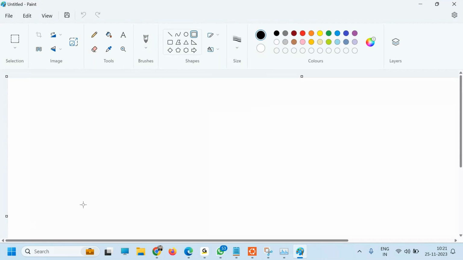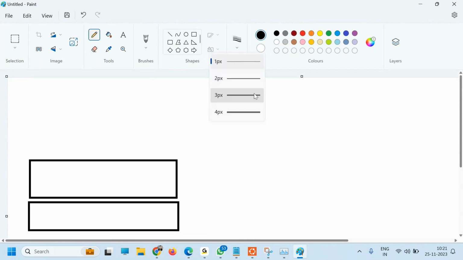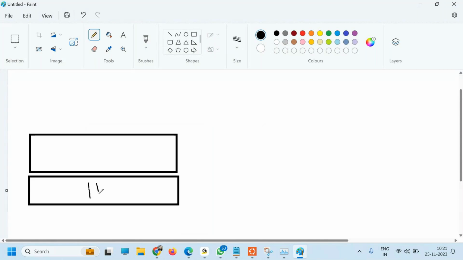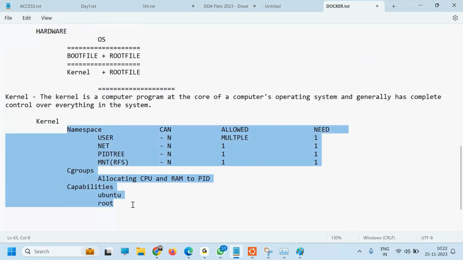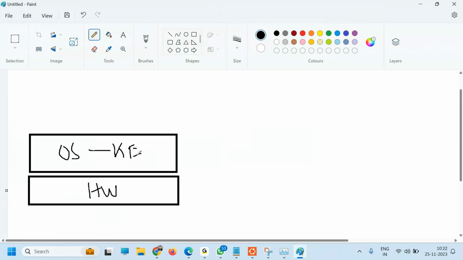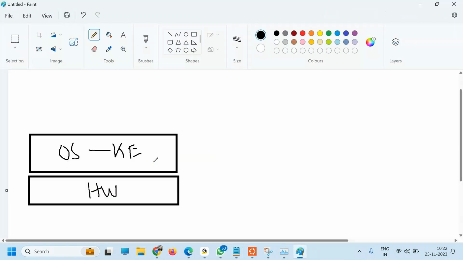First, I will show you the physical server model. Here you have hardware, and then here you have an operating system. Think about it. This is the hardware, and then you have the operating system, which has a kernel. When I say kernel, always remember that. So the kernel will create what? One network. Let's create one network.